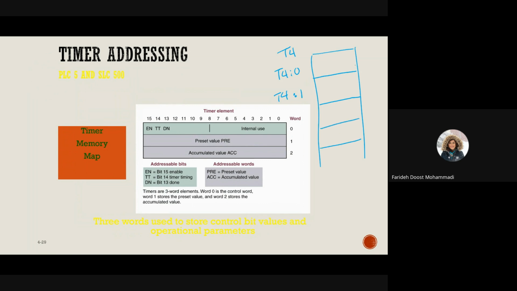Now, each structure has the capability of saving the information of one timer. And if you remember, we talked about it in previous classes that each structure for a timer is equal to 3 words. Now you're going to see why we are required to have 3 words in order to save the information of each timer. So those 3 words, at word number 1, we are going to save the preset value.